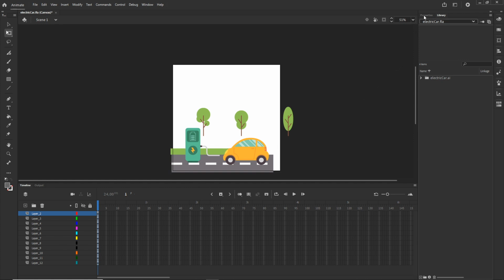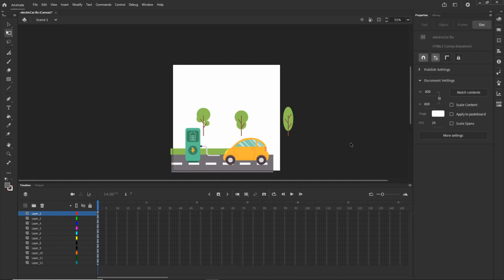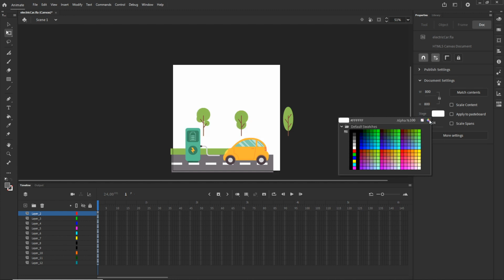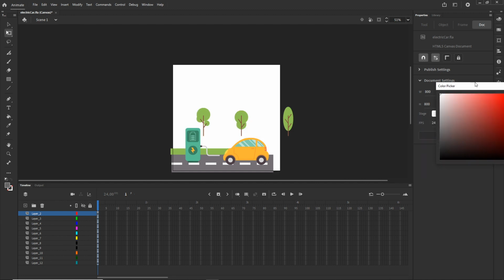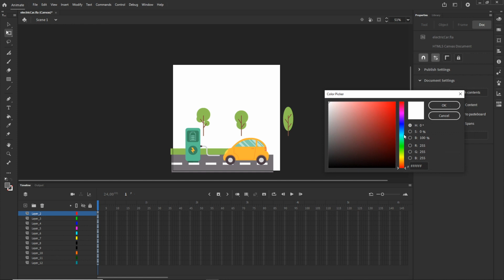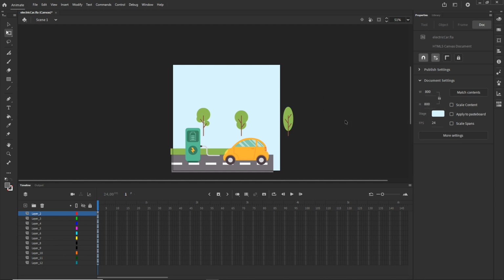Right now I will go to the properties in here, and I will click anywhere, and I will have the option to put the background. So I will click on the stage color, I will click on this color wheel, and I'm going to choose some very light tint of blue, something like this.